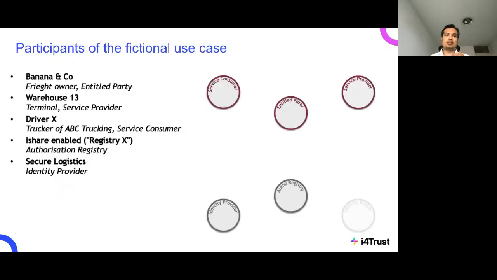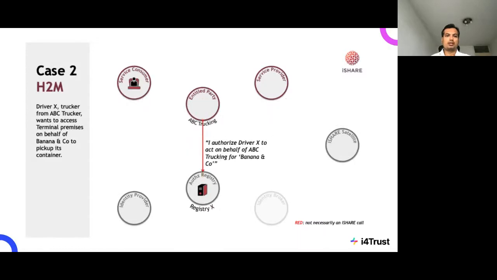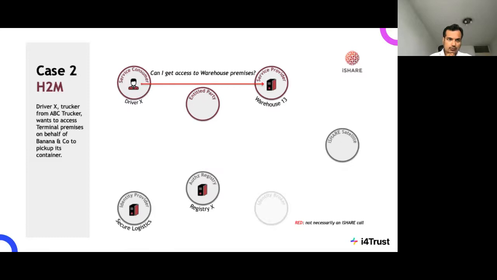The next step is the ABC Trucking company authorizes its employee to have access to the containers of Banana and Company on its own behalf. So there are now two steps of authorization, or delegation of the authorization, right? Banana and Company to ABC Trucking, and ABC Trucking to the driver of that company. So first, that is all set now.